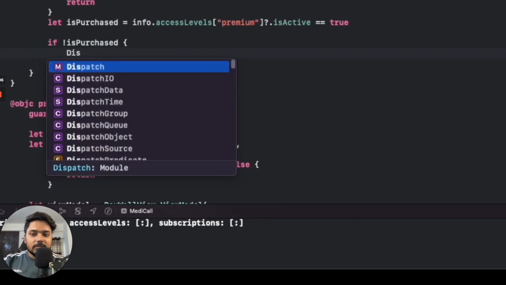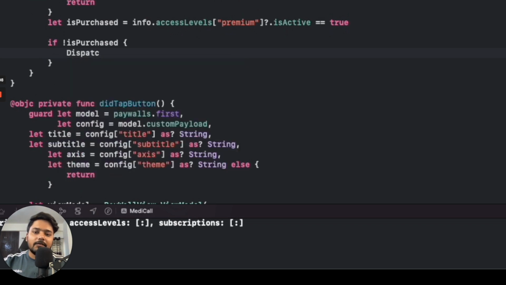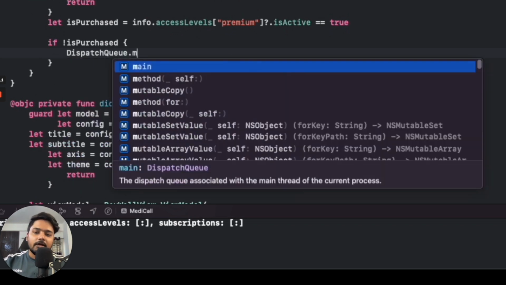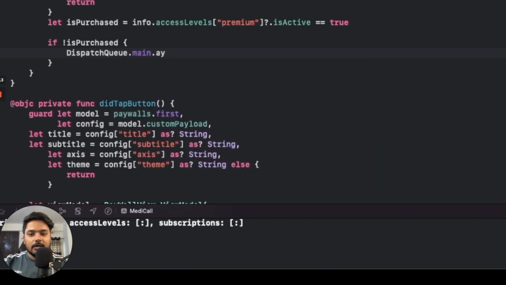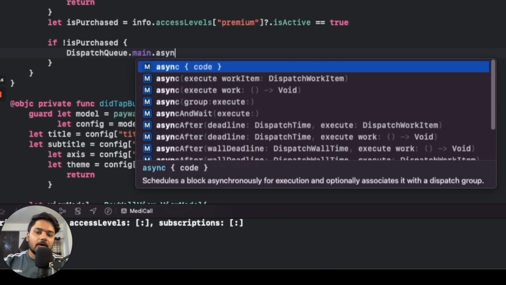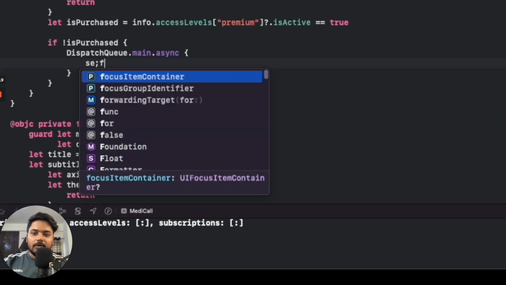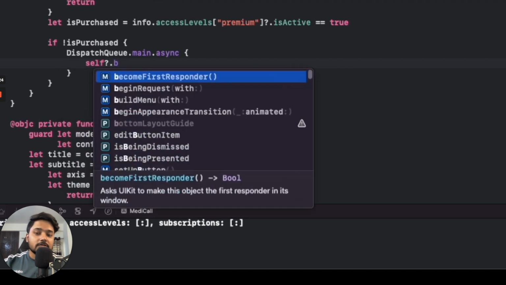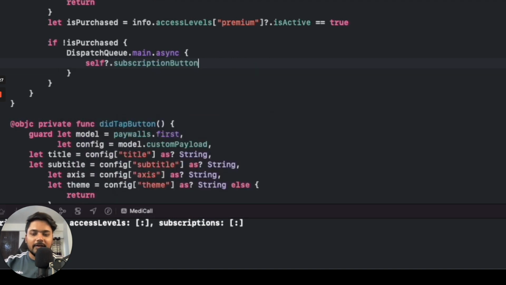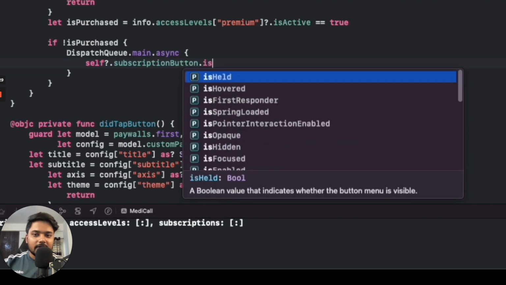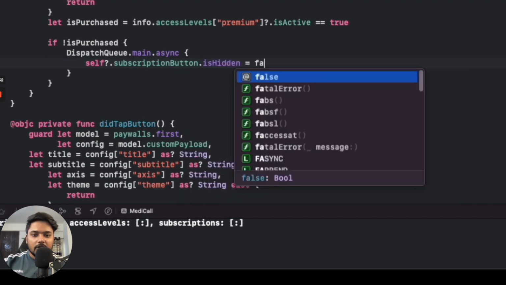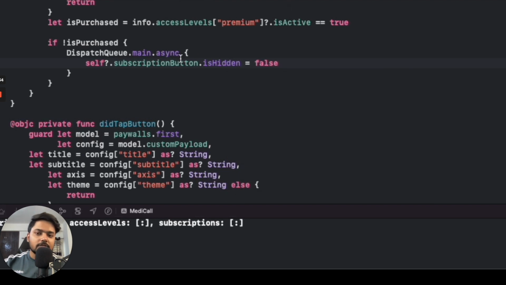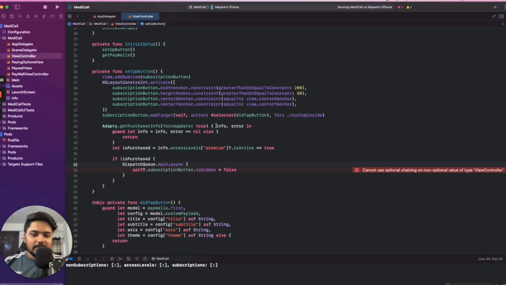So for that we will just go to the main thread and do this async task right away, so that we have done everything securely in our application and the changes show up at the accurate time. So now we'll write self.subscriptionButton. Self is optional here because we will make it a weak self, so we have already written the question mark. We'll add it in a few seconds. isHidden equals false if isPurchased is false. Makes sense. Now we will add the weak self as well, since we have made self an optional one.